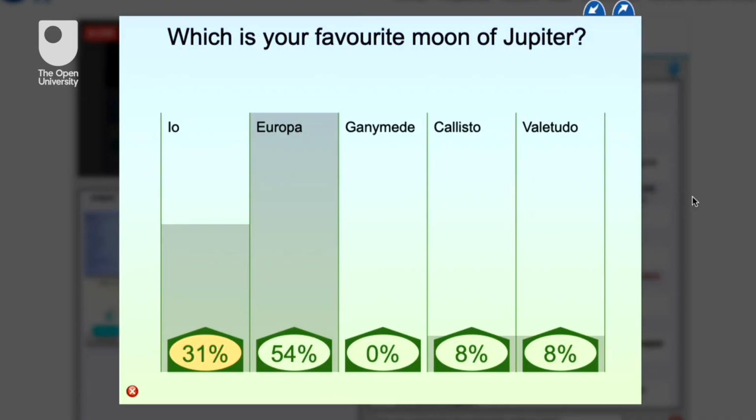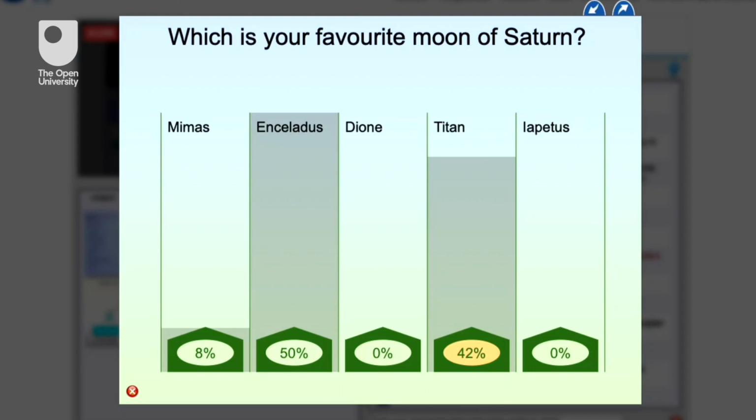So this is favourite moon of Jupiter, I think. Okay, nobody likes poor old Ganymede. And Europa, well, yeah, Europa, it's a no-brainer, really, I think. Yeah. Julia is nodding, everybody. And so am I, internally. And what about favourite moons of Saturn? Oh, almost a tie between Enceladus and Titan.